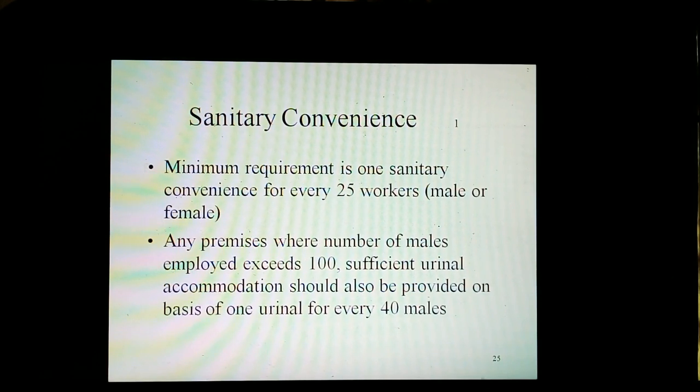The minimum requirement is 1 sanitary convenience for every 25 workers, male or female. However, in the case of any premises where the number of males employed exceeds 100, sufficient urinal accommodation should also be provided on the basis of 1 urinal for every 40 males.